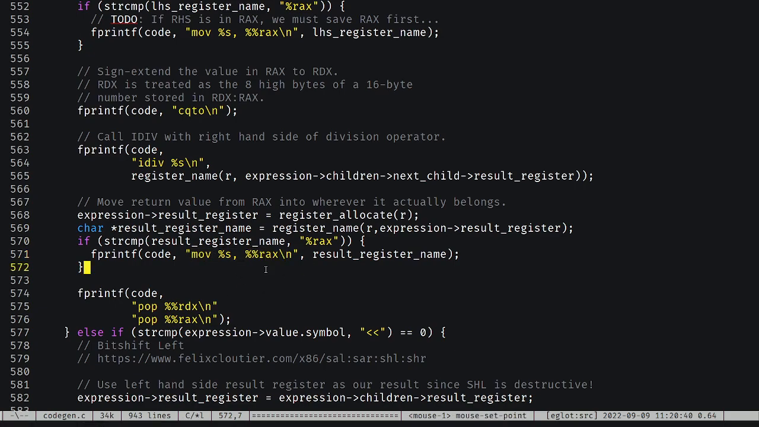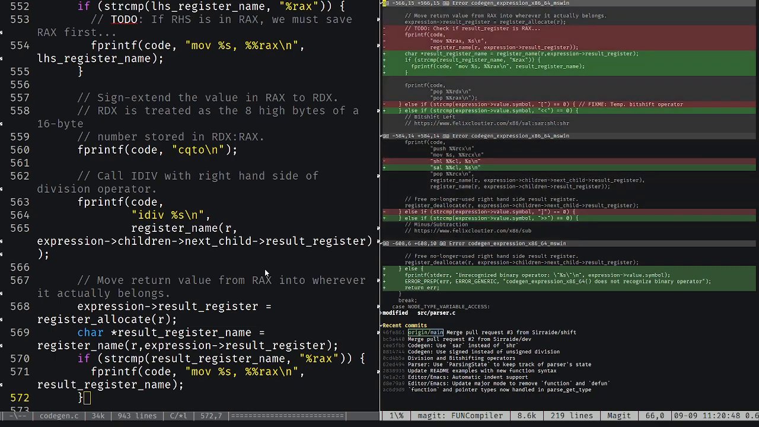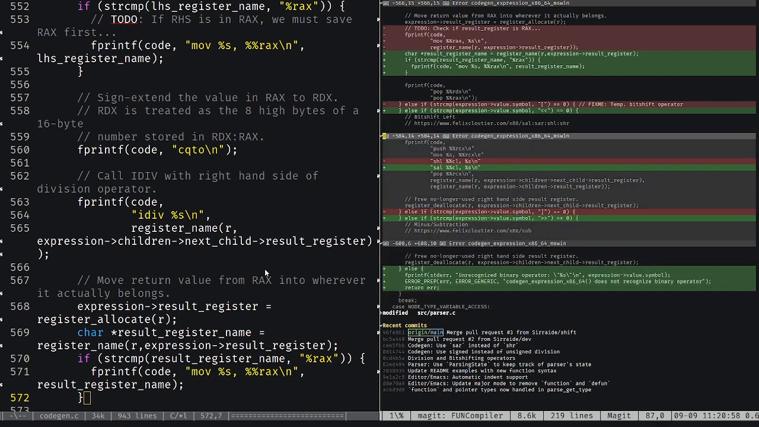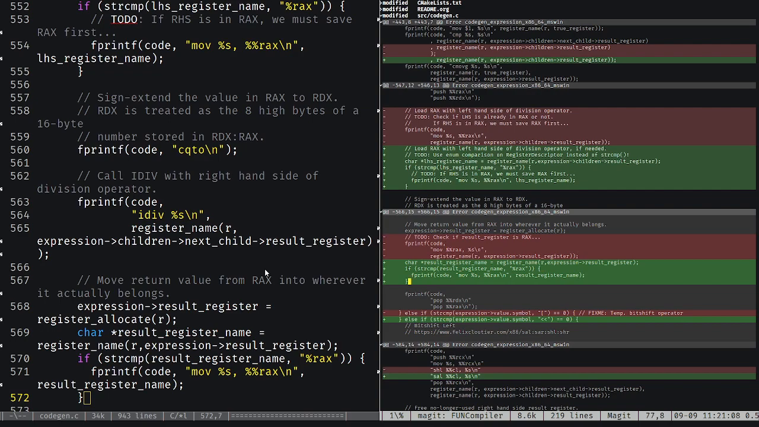What did we have here before? Get to the rescue! What did we have here before? So, where are we? Here we are. Load RAX with left-hand side. That's not where we are. Why can I not find where we are? Am I dumb? I'm dumb, chat. Here it is. I saw this and I was confused. I was like, oh, that's that. But it's this. We're good. And effectively move return value from RAX to where it actually belongs. So we only want to do that if they don't equal RAX. Which would make sense.